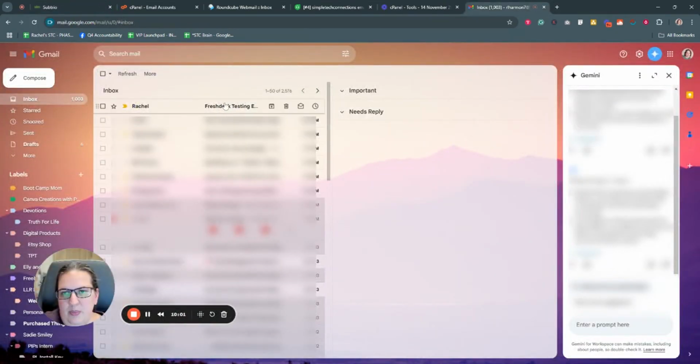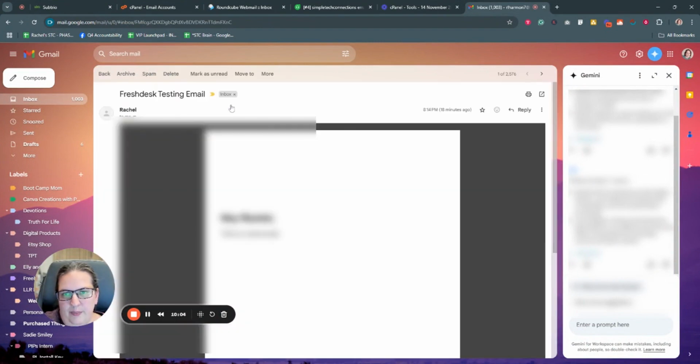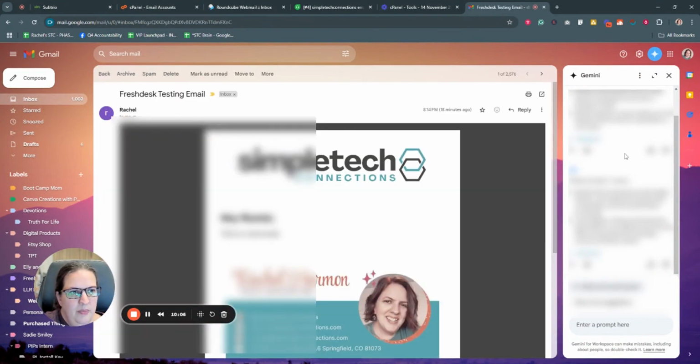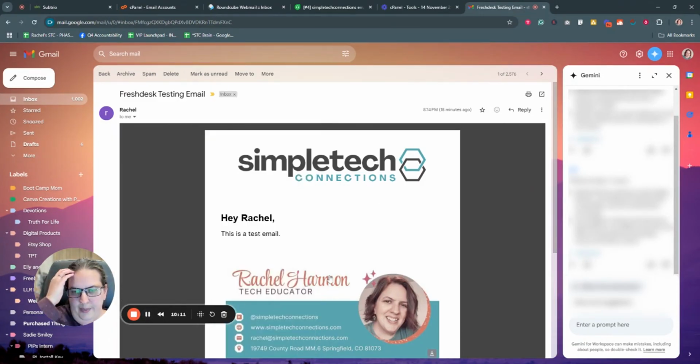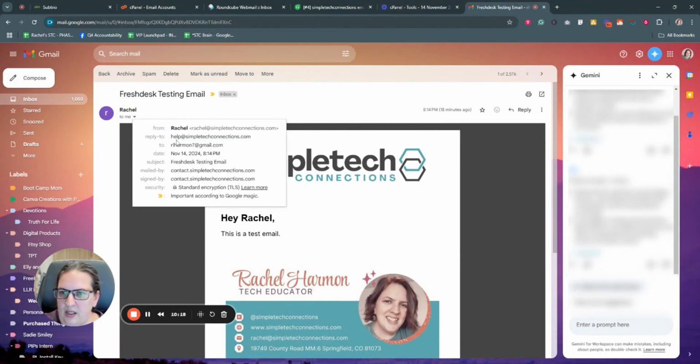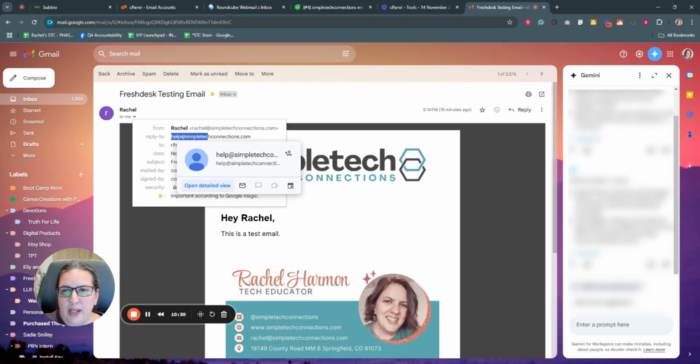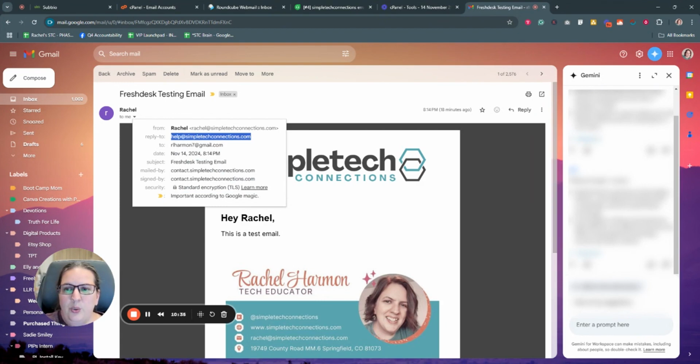All right, so this is what the email looks like. Oops, let me remove that blur real quick. There, okay, so this is what the email looks like that we sent, okay? If you come up here to this little drop-down arrow, you can see all the information, right? Who it's from, where you replied to, who it was sent to, etc. Okay, and you can see right here that without us doing anything else, it automatically put help@simpletechconnections.com in the reply to option.